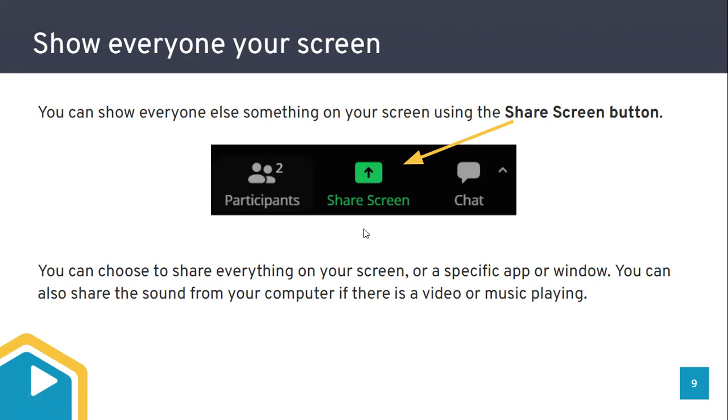If you're going to choose something with video, make sure that when you share your screen, you have the option, if it has sound, to click the button that says sound on as well.